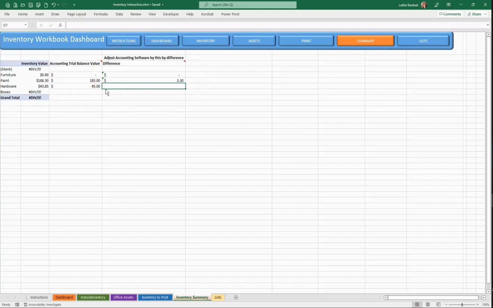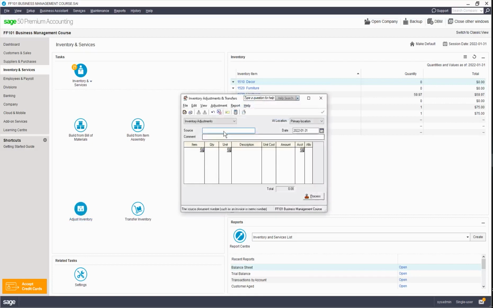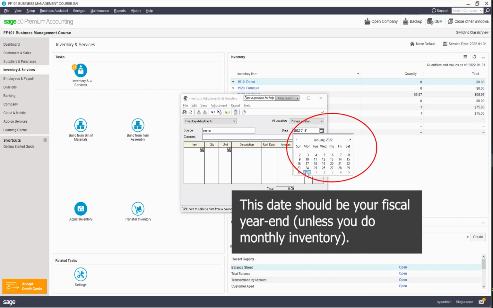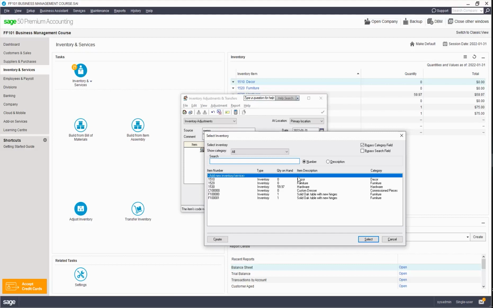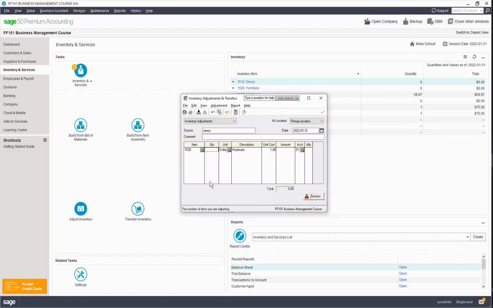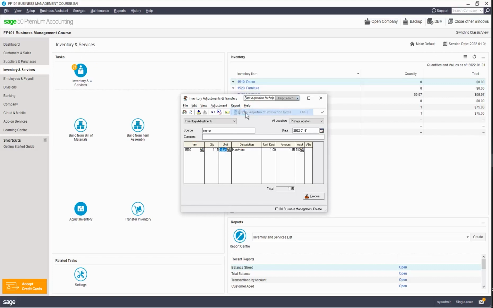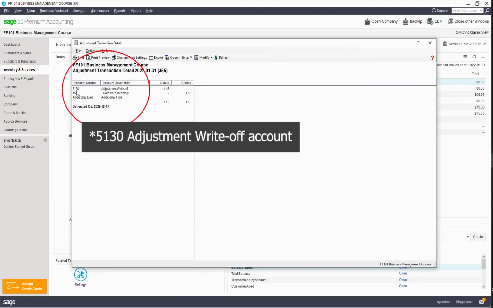Go to your bookkeeping software and do a general journal entry, or use your software's inventory adjustment if it has one. You will apply a debit against the account used for that inventory asset if you need to increase the amount in your books, or a credit if you need to reduce the amount. Use a negative number to apply a credit. Here I entered the hardware at negative 1.15, and the balancing account is 5130, inventory write-off account.